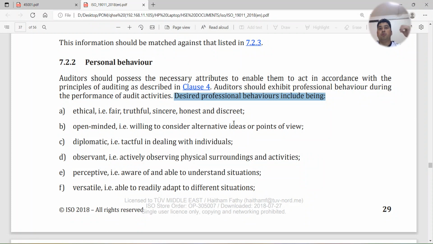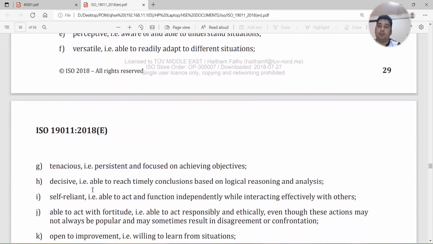It is not only that you have to give the instruction that yes, you have to do that. It's not like that. You have to take the views from the auditees also. You have to listen to their views also. So as per the conversation, you have to give the proper ideas. You should be diplomatic, tactful in dealing with individuals. Observant. You should be actively observing physical surroundings and activities. Receptive, aware of and able to understand situations. You should have these qualities. And versatile, able to readily adapt to different situations.